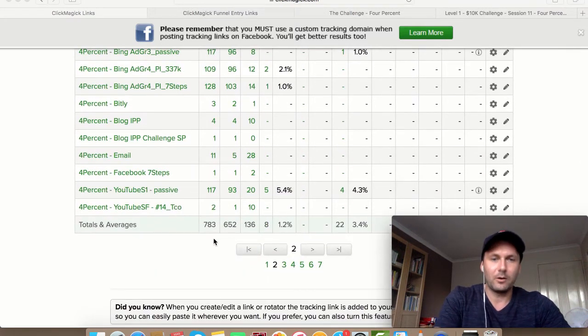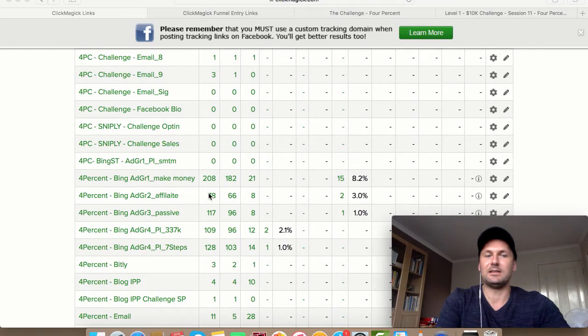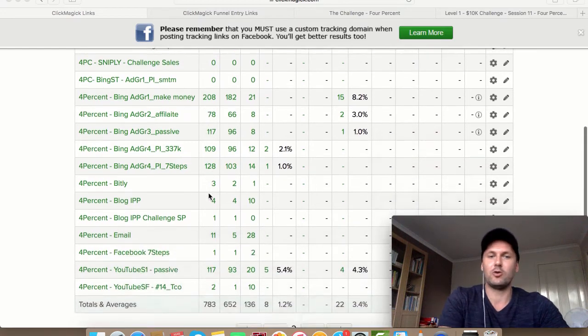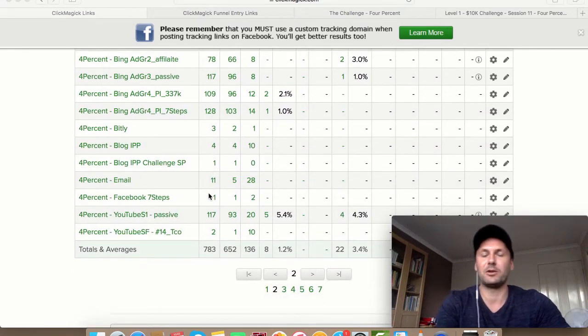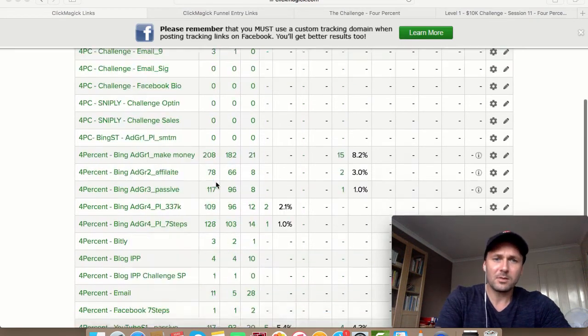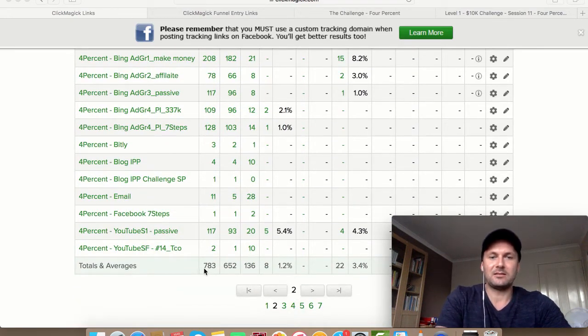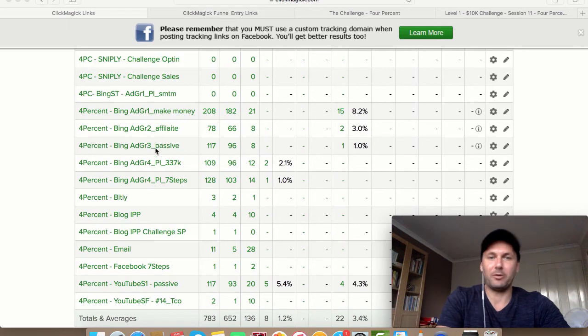So obviously, if you're spending money, let's say what an average spend per click is, if you're running ads, usually could be $1 per click, or you can get it down to 80 cents, 50 cents per click, depending on your targeting. But let's just say it was $1 per click. So out of all these clicks, that's almost 800 clicks. That's almost $800, give or take, that I would have spent on these ads, right?